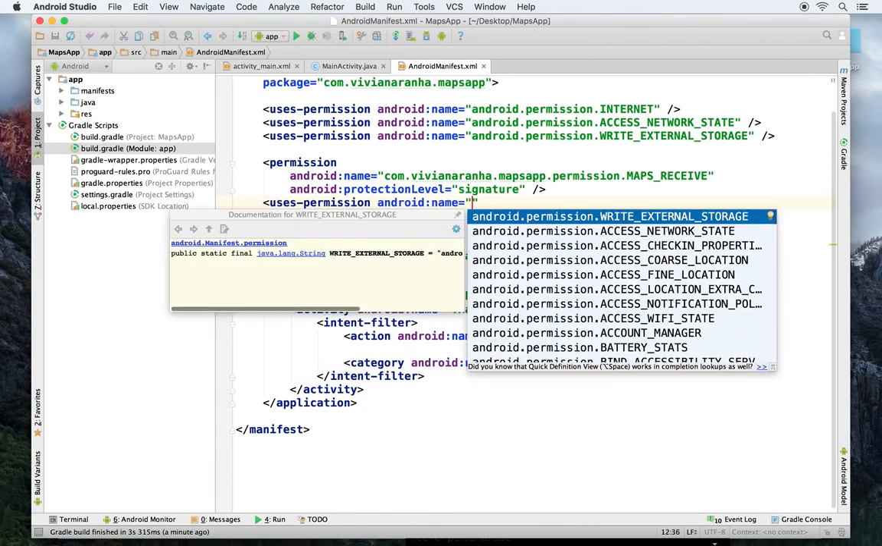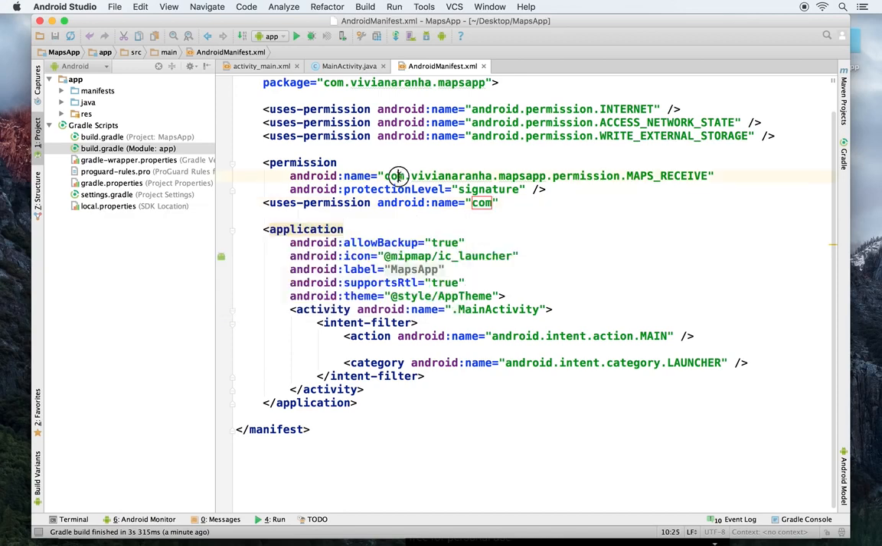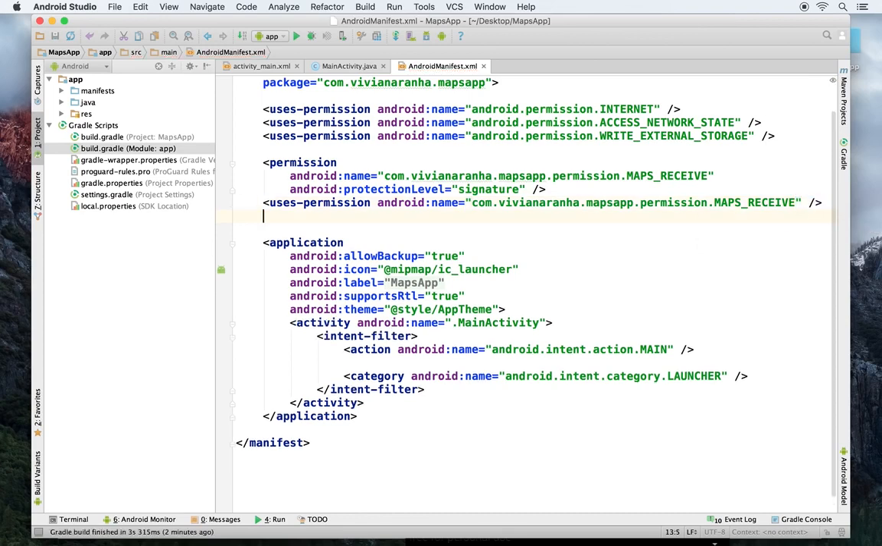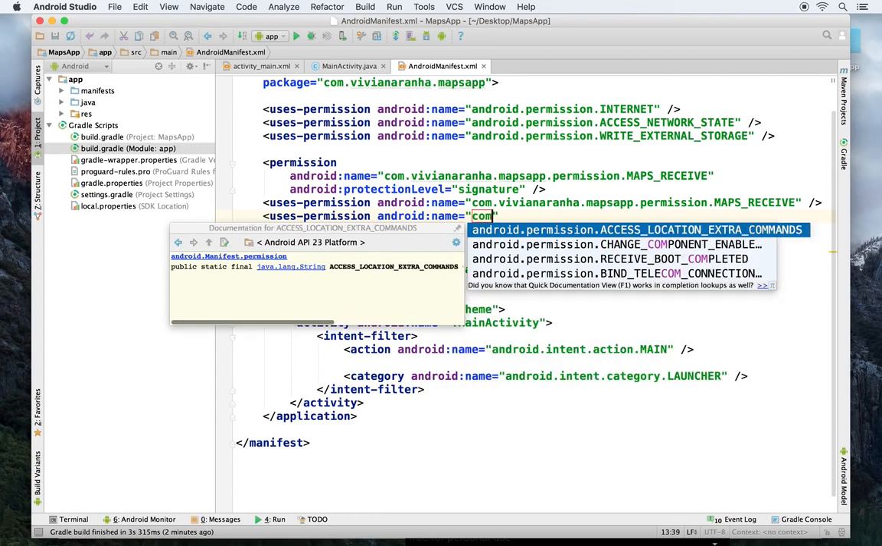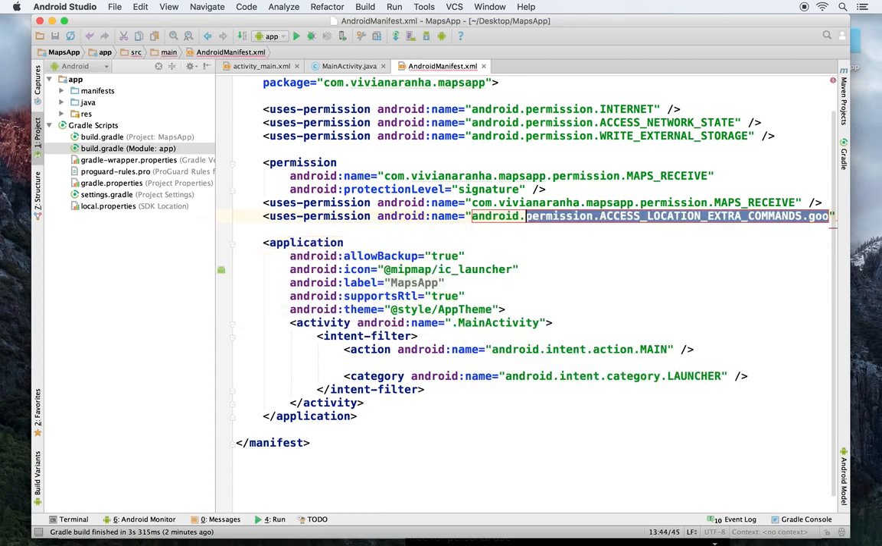The next permission that I need is the permission that I just created, which is this one. So this is how you create a permission, and this is how you use that permission inside the app. Another permission that I need is related to Google. I didn't mean to type that. com.google.android.providers.gsf.permission.READ_GSERVICES. So this is for reading Google services.